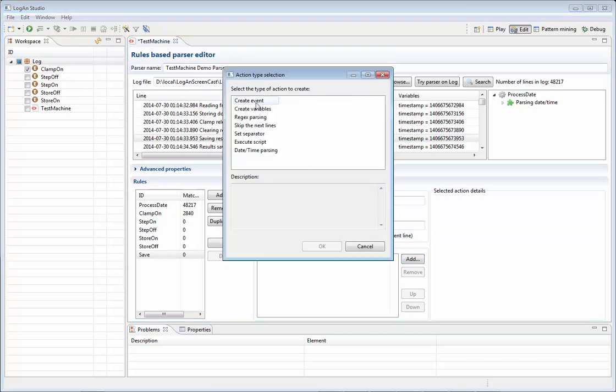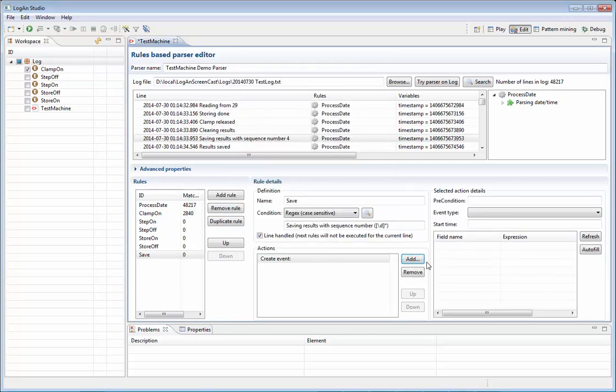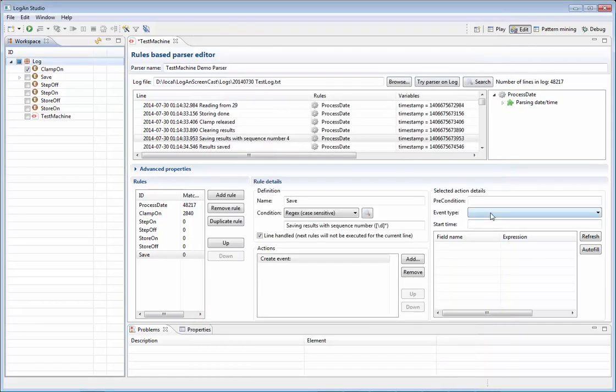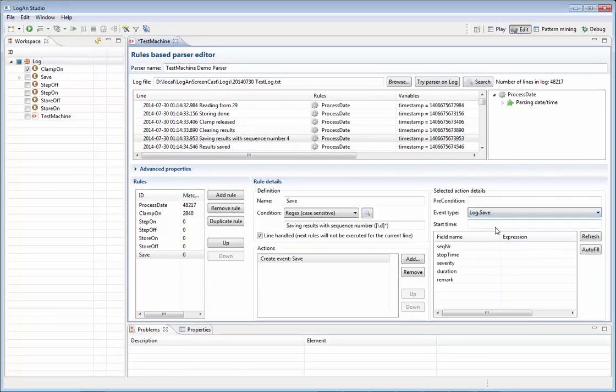Again, for this rule, we want to create a new event, and again we create a new event type and we call it save, which now has a property sequence number of type integer and the default value of 0. Take it from the list, assign the timestamp as usual, and take the first matched group for the sequence number. We try it on the log.